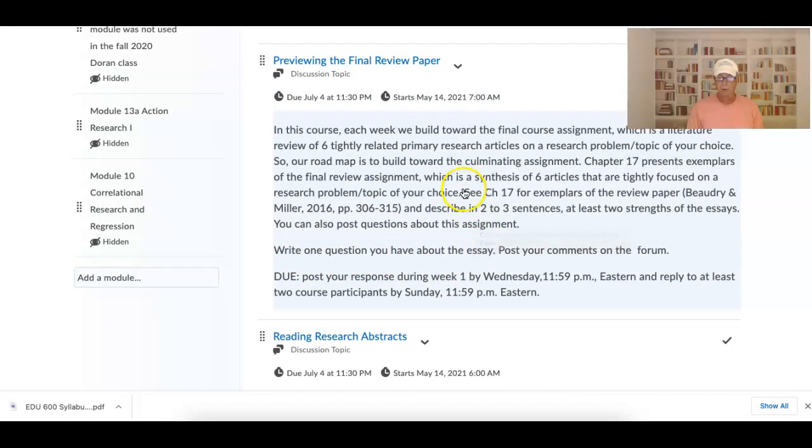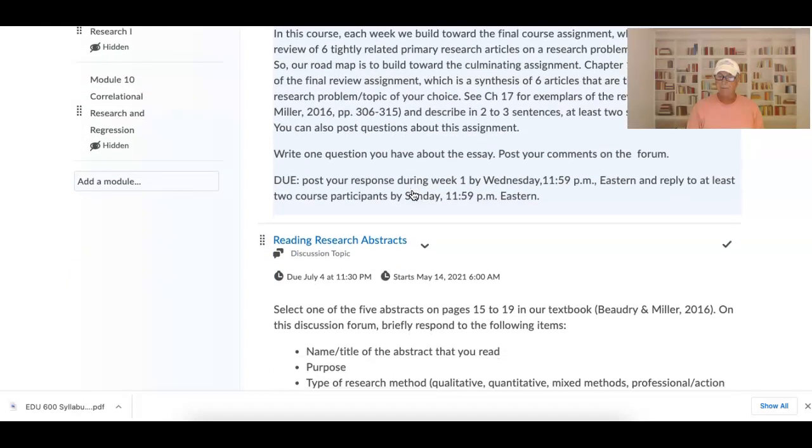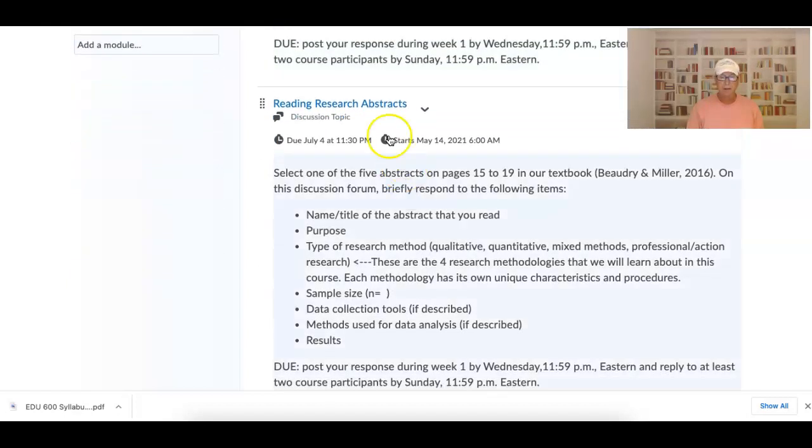So you go to chapter 17, and once again, I'd like you to actually do a little research into this. That's the second discussion forum of the week. But this is really the one I'm going to be looking at from the standpoint of, did you follow the instructions? This is the one where you select one of the abstracts in our text, and then you answer these questions.